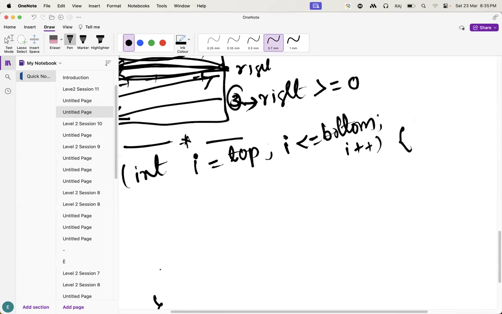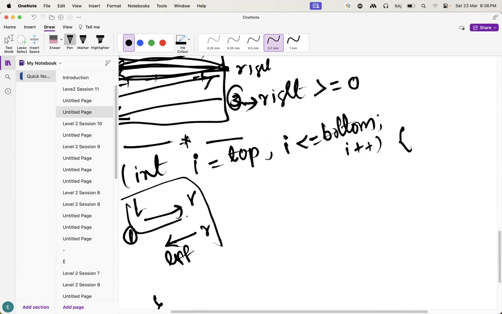Now what do we have to do? Every time we have to move from left to right. First thing, left to right we have to move. Second thing, right to left. Okay, let's implement this one.